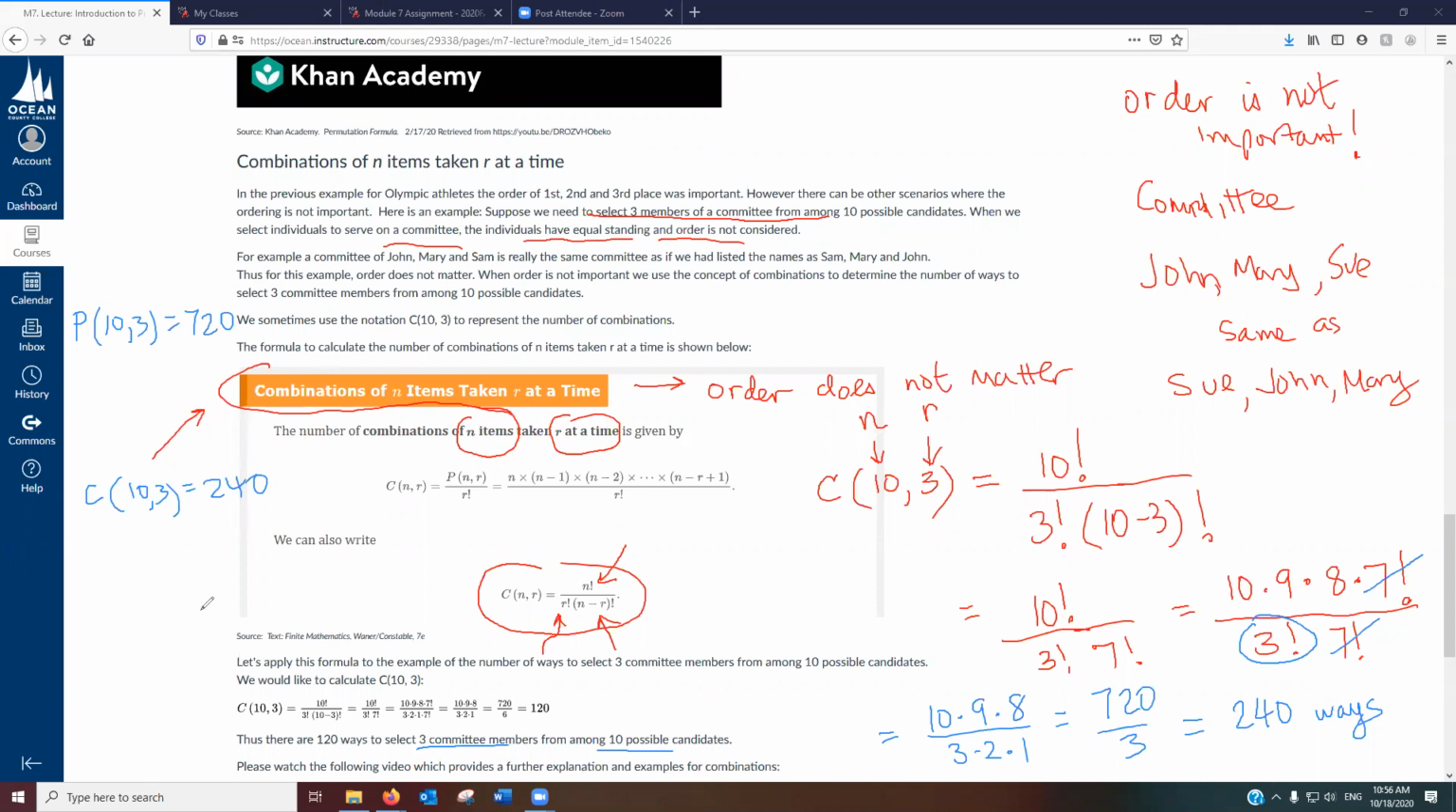Well, it makes sense that the number of combinations should be smaller because think about it. John, Mary, Sue is going to be counted the same as Sue, John, Mary for combinations. But for permutations, I would be counting these separately. So it makes sense there should be more permutations versus combinations because there's going to be more ordered listings versus unordered.